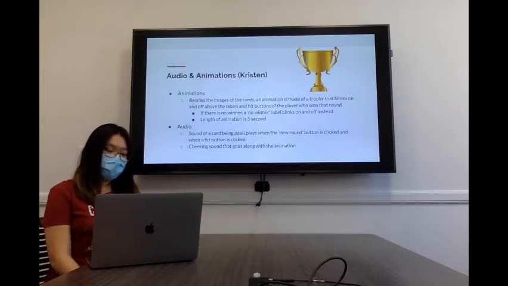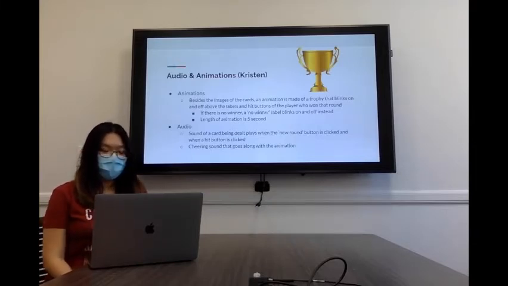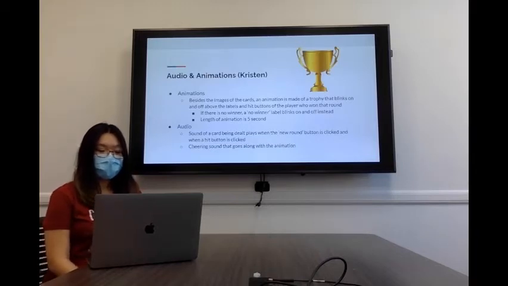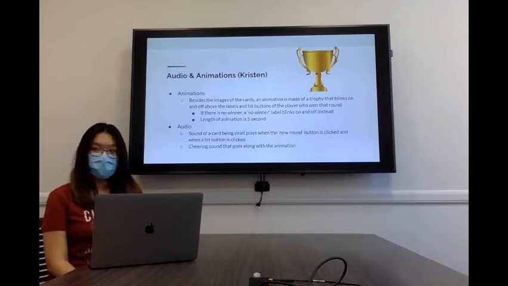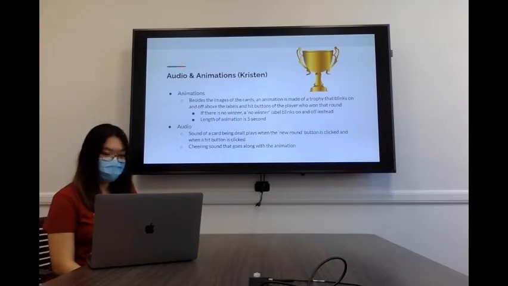For the audio, we use 2 different audios. One is the sound of a card being dealt, and it plays when the new round button is clicked or when the hit button is clicked, since it goes along with the image of a card appearing. Additionally, we also had the cheering sound that goes along with the animation of the blinking trophy or the no winner label.